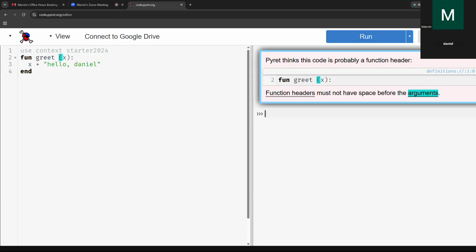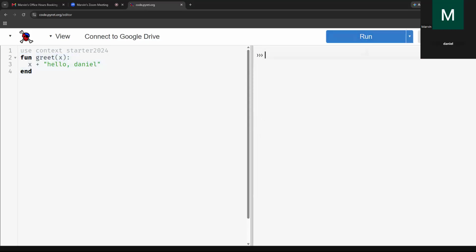Function headers must not have space before the colon. Oh, they shouldn't have a space. So it should just be like that. Yes, perfect. Very good. That's called a function header. So it's head and body, right? Line two is the head, line three is the body.